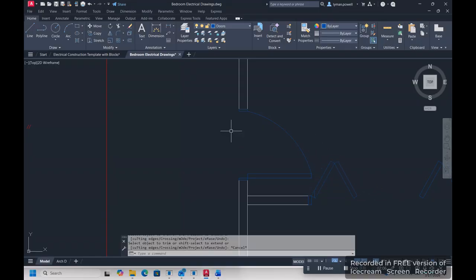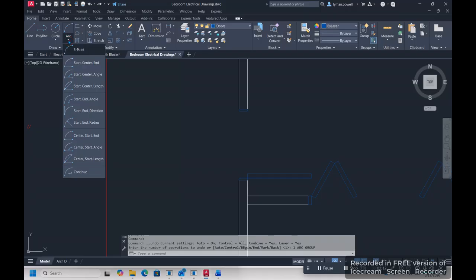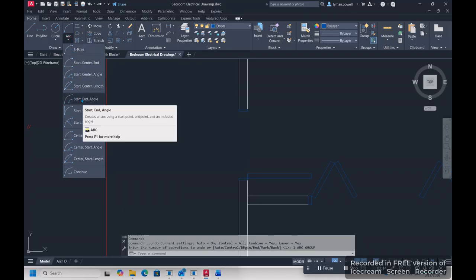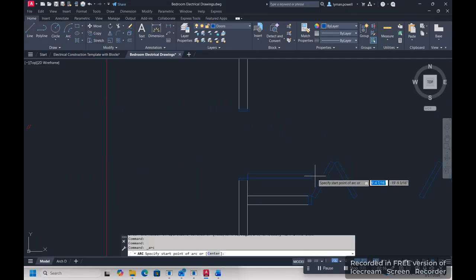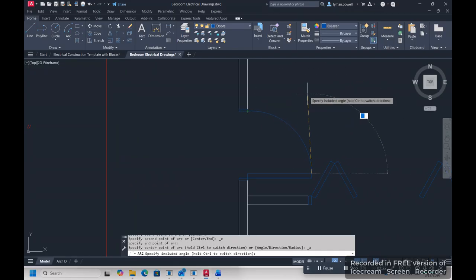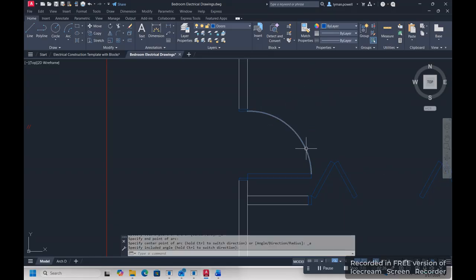So I'm going to escape, and I'm going to show you the difference in doing that and doing the start end of the arc. So if you hit the arc and you hit the start end angle, and then you can click on the door and on this edge of the door jamb, and then go in again to your vertical position. And that is all. That saves you trimming that door, and it makes it, I think, a lot better of an arc. So this is our 30-inch door.